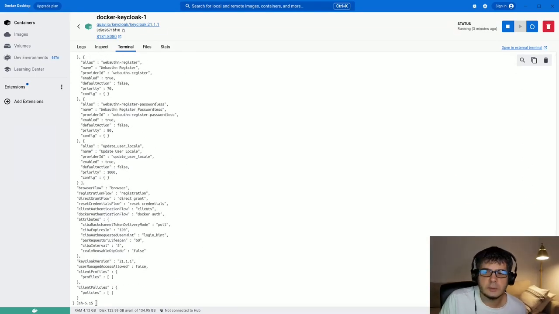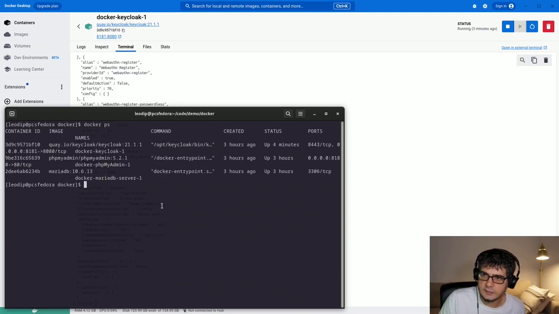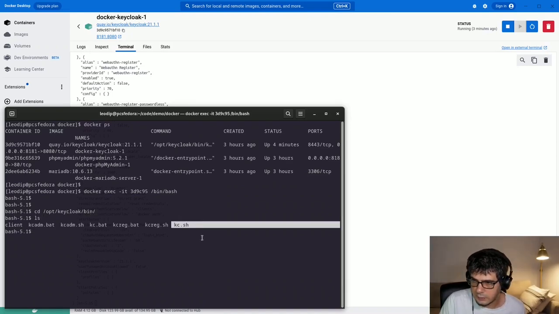Okay. If you don't have Docker Desktop installed, you can do the same thing using your terminal. First, you identify your container ID, and then you can do docker exec interactive with a terminal, and then you put the container ID there or the first parts of it, and then bin bash, and that is going to give you the terminal. And you can do the same thing here, so keycloak and bin, and it's going to be here.